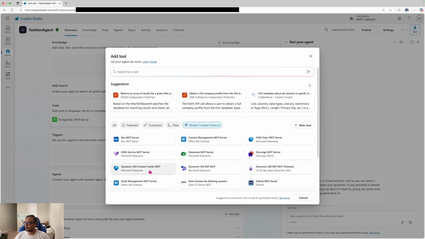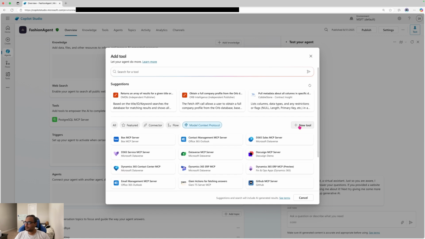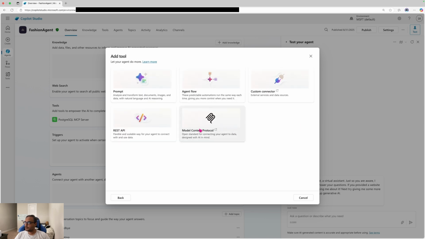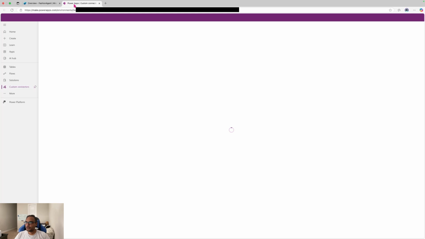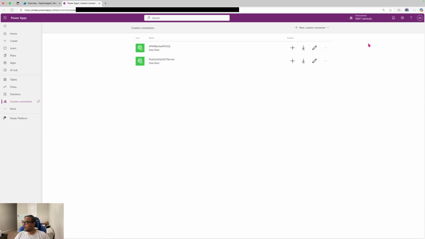There are some MCP servers out of the box, but if you create any custom MCP servers, they will appear like that. Right now I already created one, but when you are doing it the very first time, you choose new tool, the custom connector right there, and that will take you to your Power Apps custom connectors. In Power Apps, you say new custom connector, and you can import an OpenAPI file.